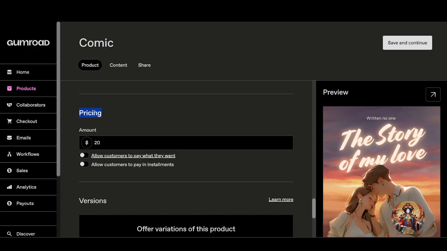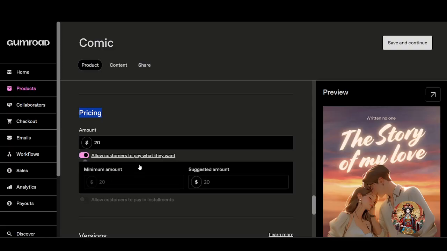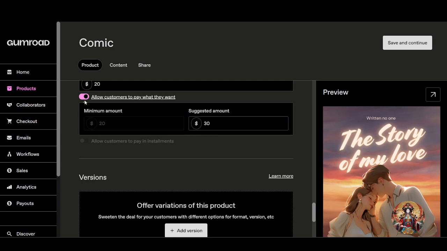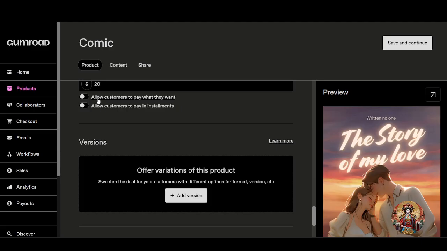Now here you have this pricing section where you can allow a customer to pay what they want. Like if you enable this, the customer will pay what he thinks he has to pay. For example, my comic price is $20, but if he wants to pay me $10, he can. But you can set a minimum amount as well, so that's not the issue. You can just add a suggested amount. You can suggest $30 as well. If you don't want that, you can just deselect.